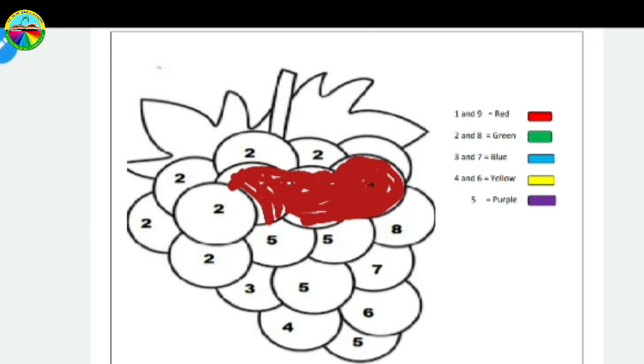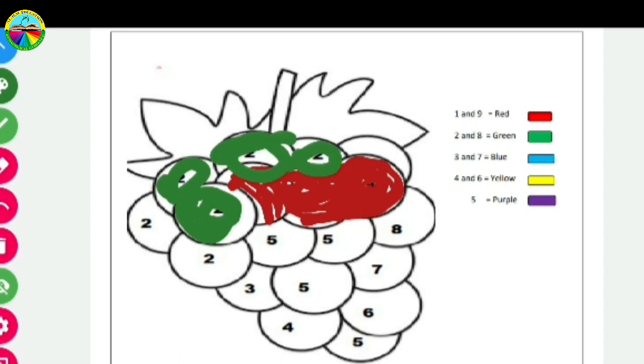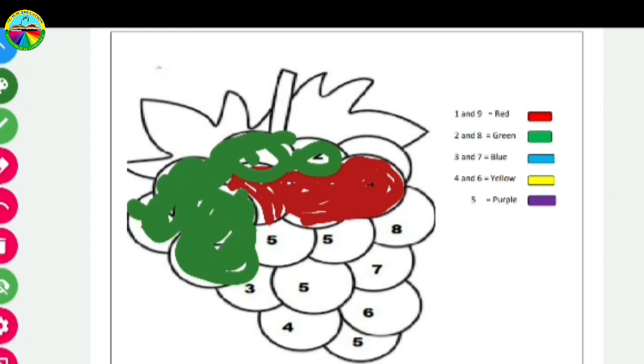All 2s and 8s green. This is 2, this is 2, this is 2, this is 2. All 2s and 8s, color it green. 3 and 7 color with blue. All 3s and 7s with blue color.